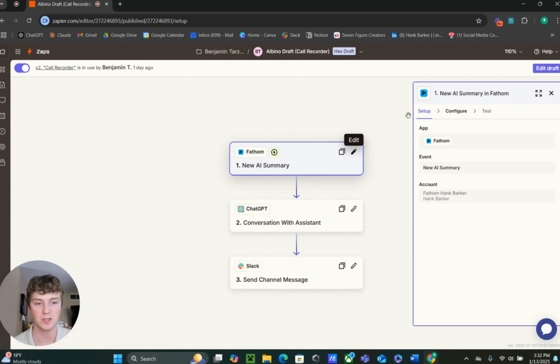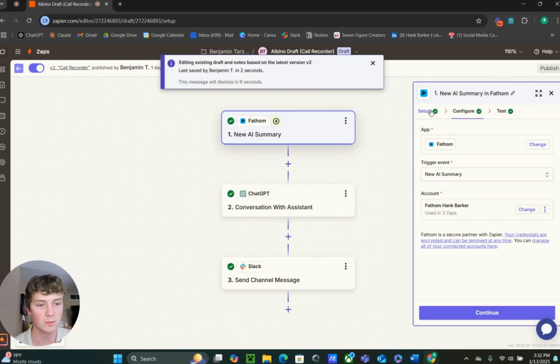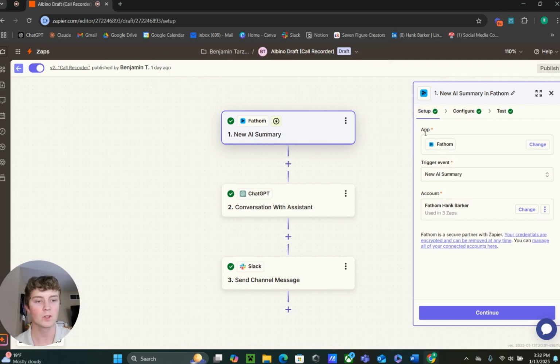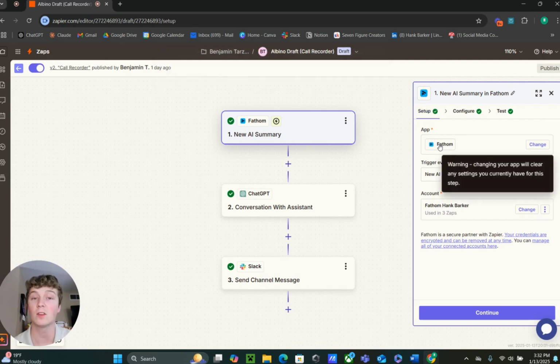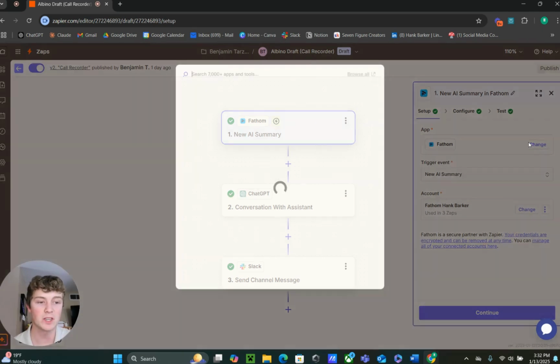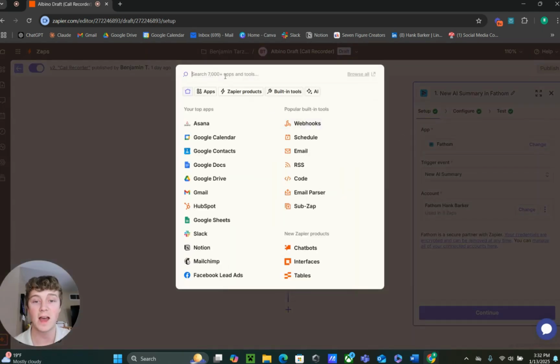Now, right off the bat, you see a couple different things right here. Now, let me just actually click into it so we have the ability to change things, so I can showcase to you what this looks like. So right off the bat, you're going to have the ability to pick your app. Now, Zapier is connected with 7,000 plus apps and tools, a ton out there.